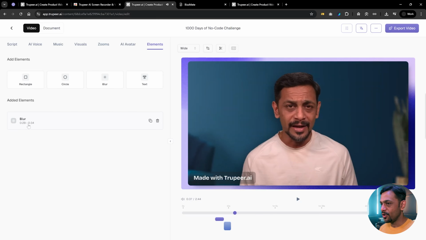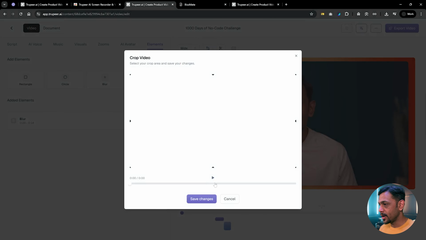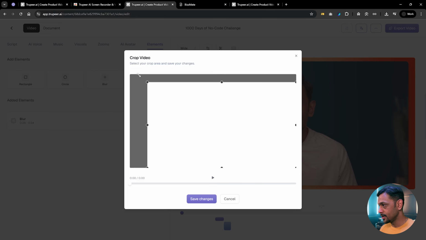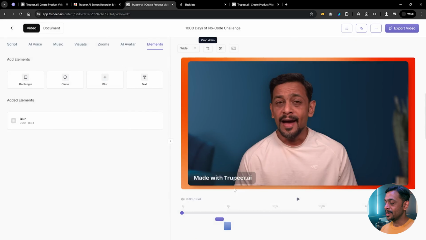So right now it is added for like 5 seconds and that's why it's coming before and after, but we have to adjust that slightly. We can also change the ratio, wide 16:9 or vertical 9:16. You can crop the video as well. What I mean by that is you can change what part of the screen should be shown. You can adjust that and click save changes, which would give you the video with only the portion that you have selected. Now you can also trim the video.